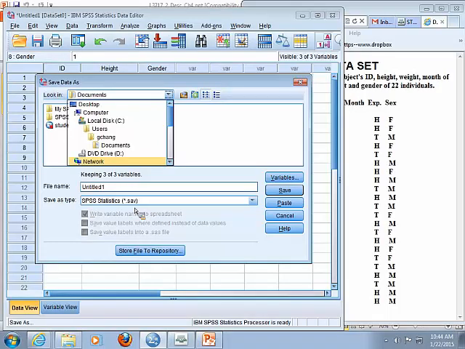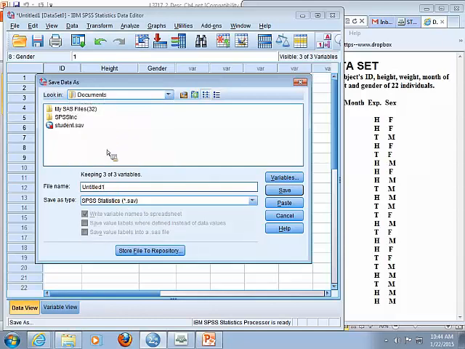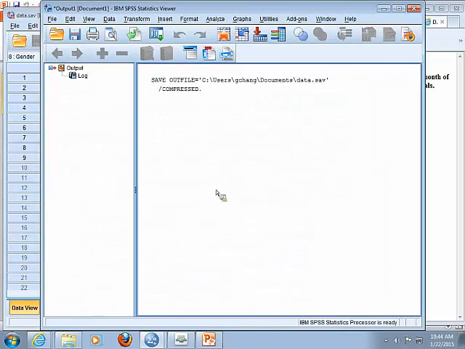If you try to open it in other software, it won't work, unless the software has a function for importing the data. Most statistical software has a function for importing SPSS. The R software does that too. SAS is a very powerful software, and they also do that. So you can save it anywhere you like. I said save it under Documents, and that's how you save the data.